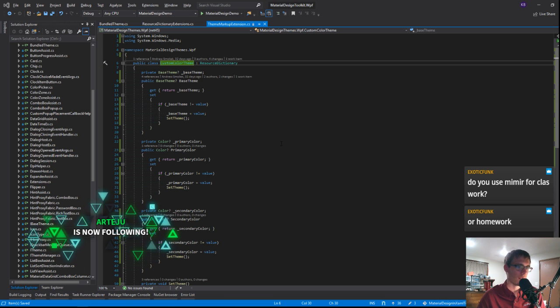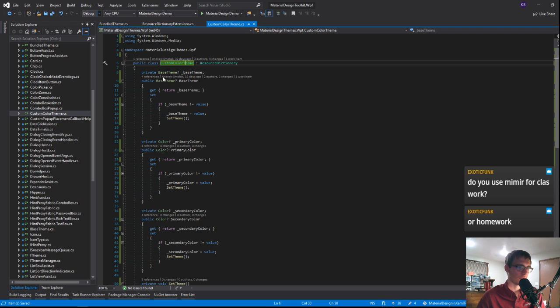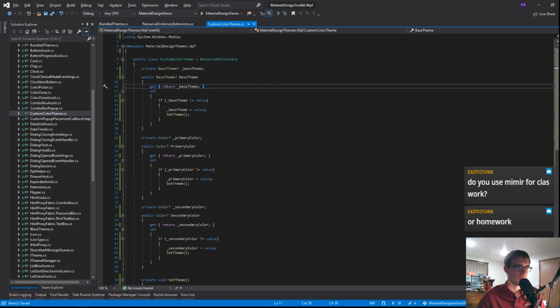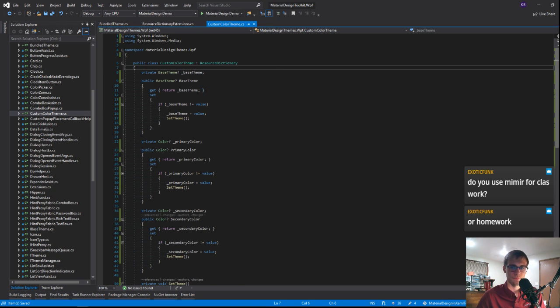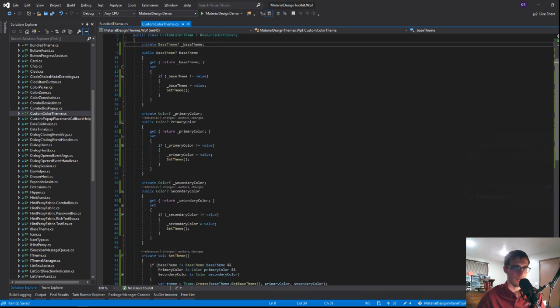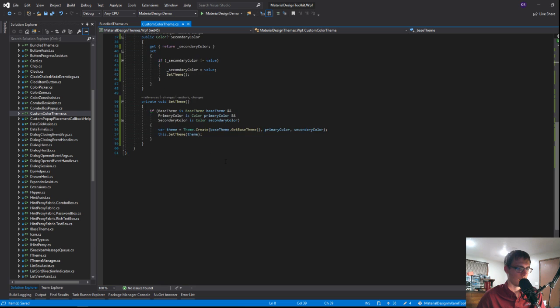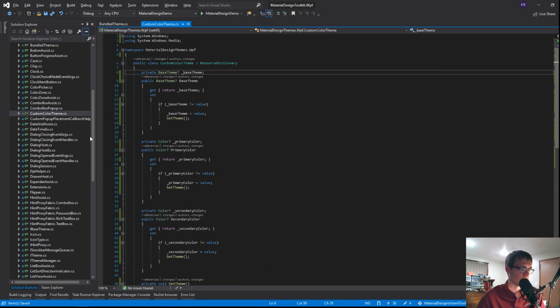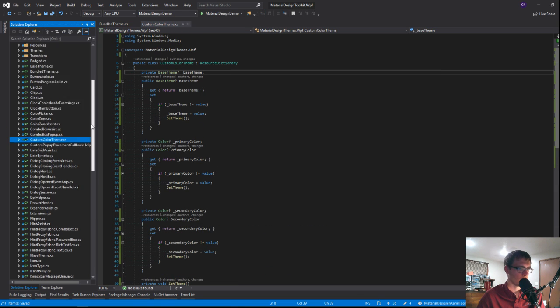Let's see, rename file to match type name. Okay, so now we've got BundledTheme.cs and CustomColorTheme.cs. These guys go through here. Okay, so that's a little bit better. So two new files, two new classes, and both of these guys work a little nicer.